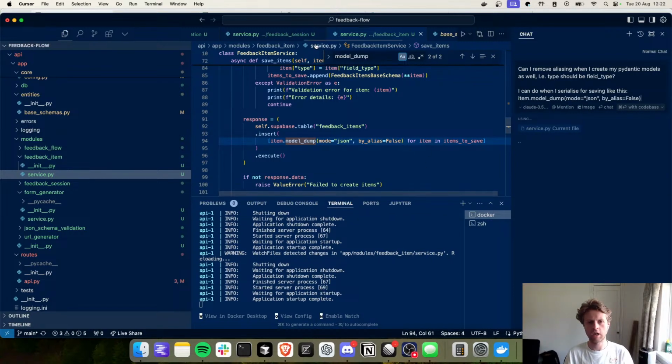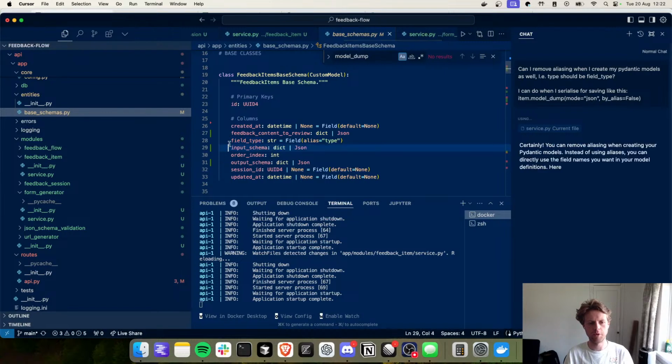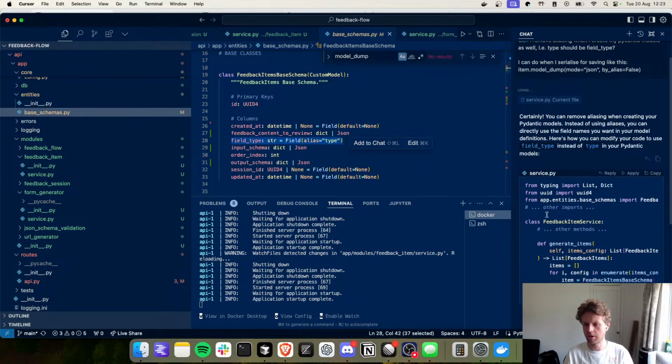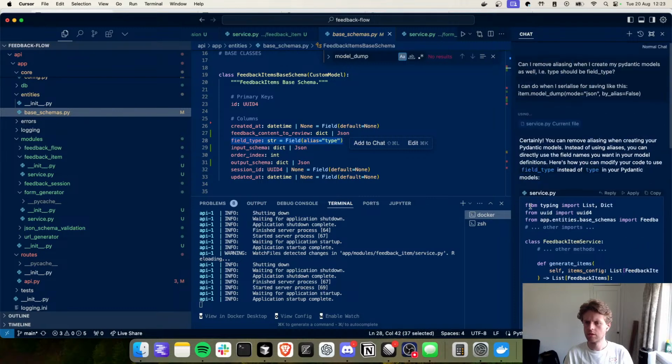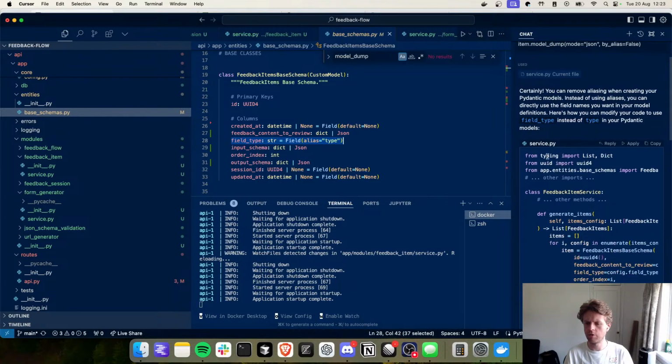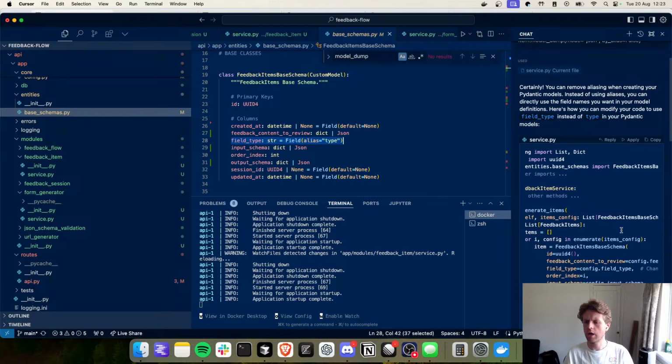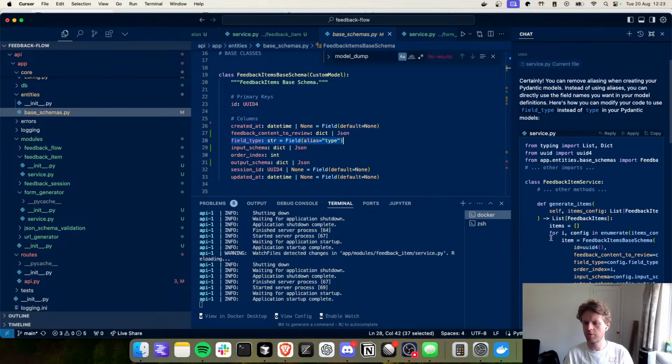So it's a classic problem of someone's written a dev tool but they haven't finished this bit. You can remove aliases when you create a model. You can directly use the field names you want. Oh, okay, cool. So you can just change it from type to field type.